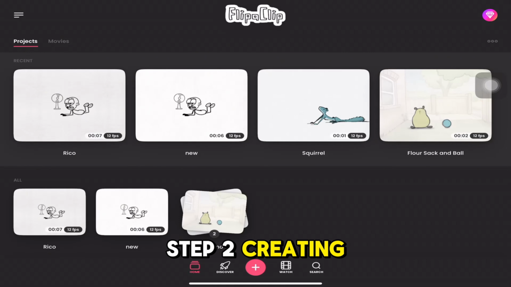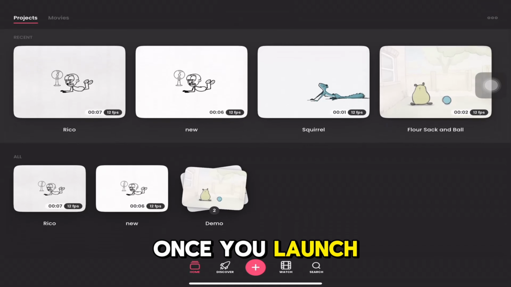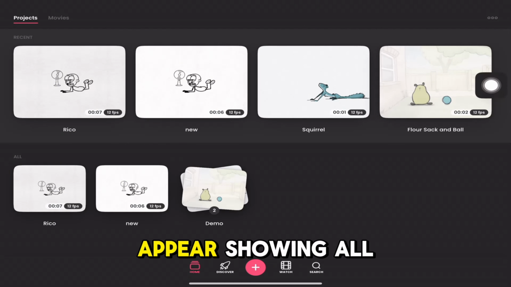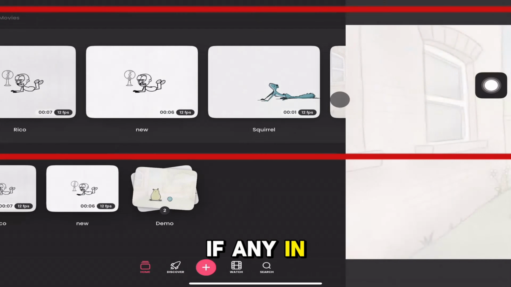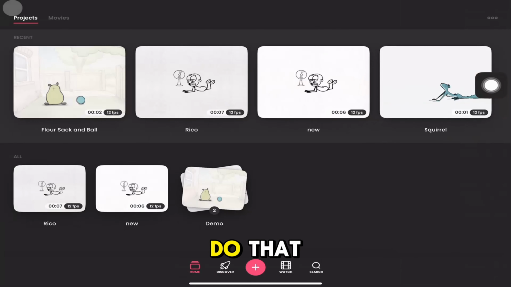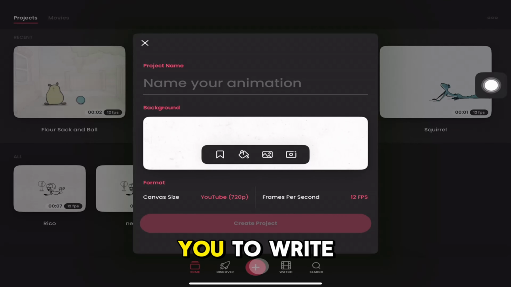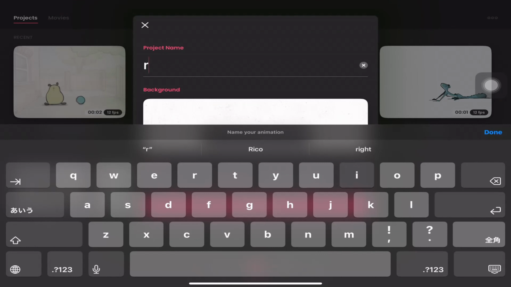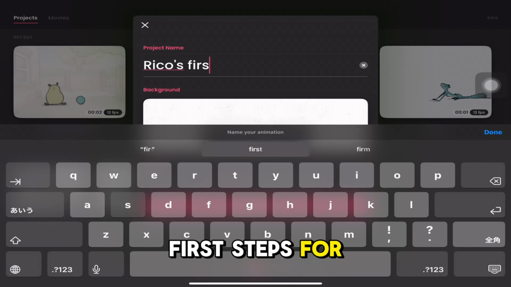Step 2. Creating your project. Once you launch Flipaclip, the main screen appears showing all your projects, if any, in the workspace. To begin a new one, tap the plus button. Once you do that, a text box will appear asking you to write a name for your project. Let's choose Rico's first steps for now.